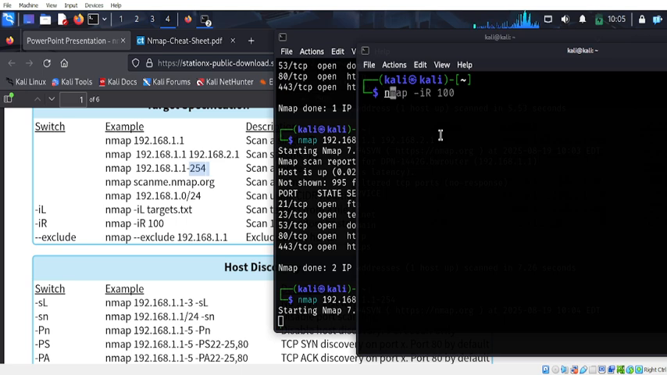Our next command is nmap, and then we need to specify the URL, that is scanme.nmap.org. It will start scanning the website scanme.nmap.org, and find out the number of ports which are open and the number of ports which are closed, as well as the filtered ports.